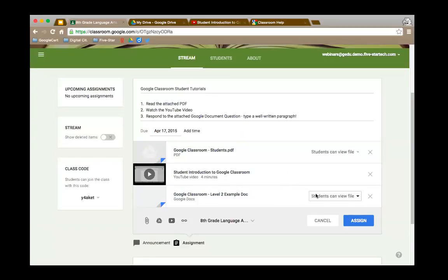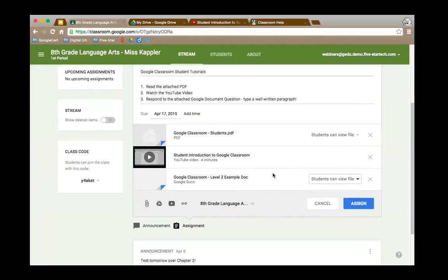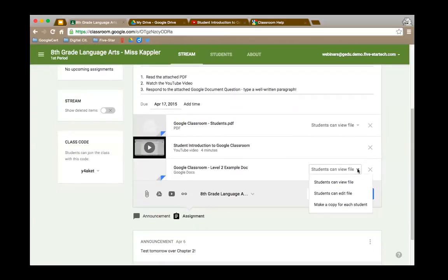You'll notice, though, before I hit assign or before I go ahead and move on with this, you have the ability to change the permissions for your documents that you add. Now, I'm adding a PDF, which I'm not worried about students doing anything with because it's a PDF, so they can't really change it. So I don't have to worry about this section over here. However, this Google document here could be edited by students if I do not necessarily change the settings that I have. So you have three options when you add something from your Google Drive. You have students can view the file, students can edit the file, and then make a copy for each student.